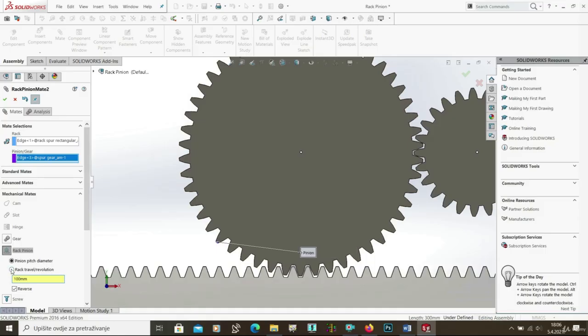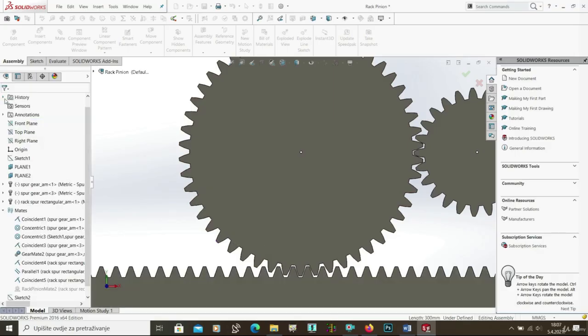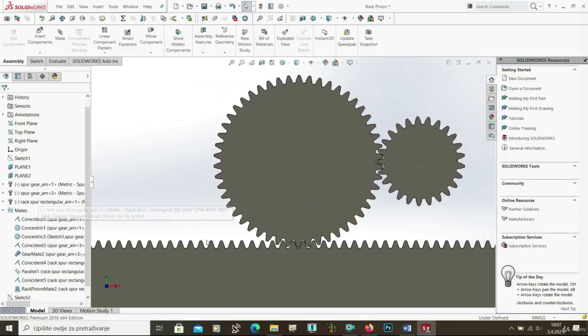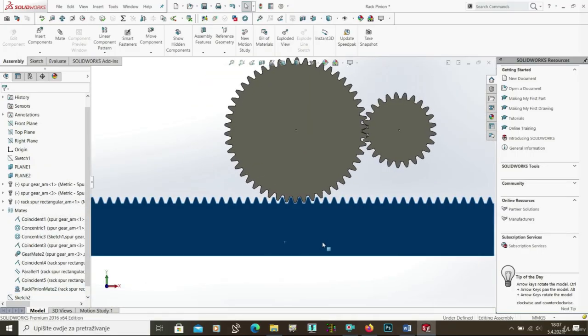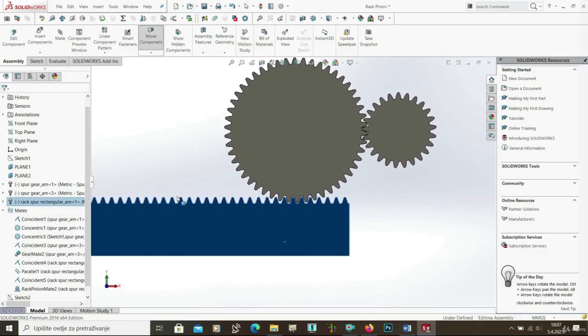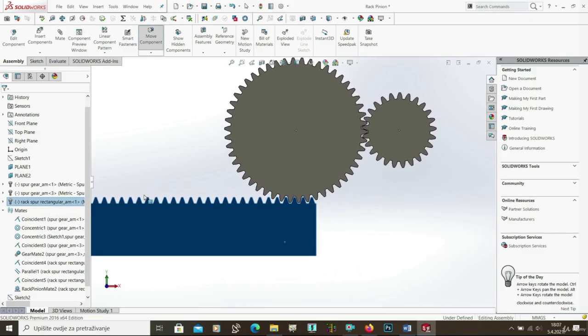Now let's go to rack travel, and we have 314.16. So we multiply the diameter with 3.14, the pi. So for one revolution of the gear, the rack will travel 314.16 millimeters. Now let's click OK. Let's go here and unsuppress this. Like this. Now let's try to move this. And now we can see that this works. We don't have overlapping here.